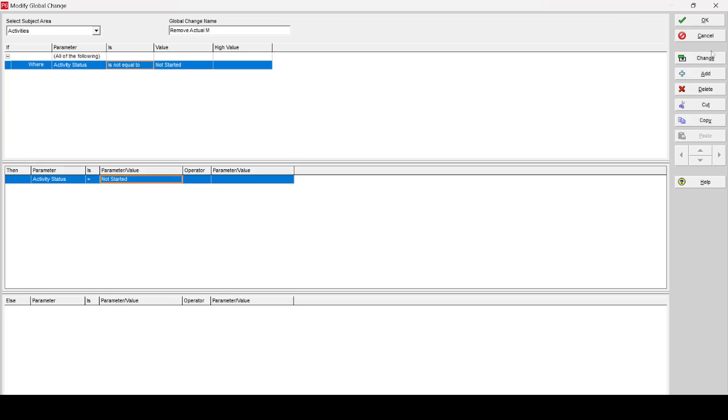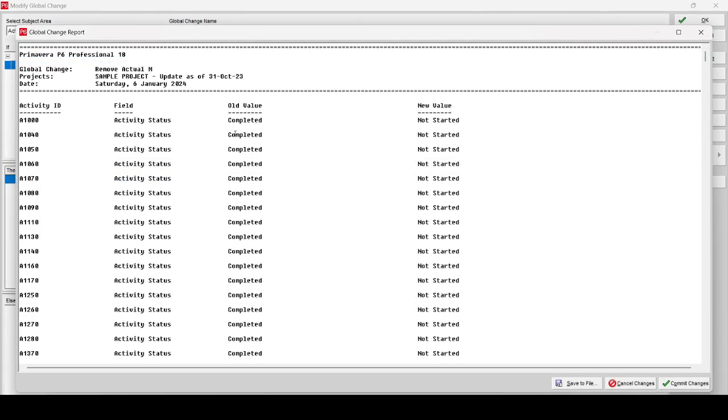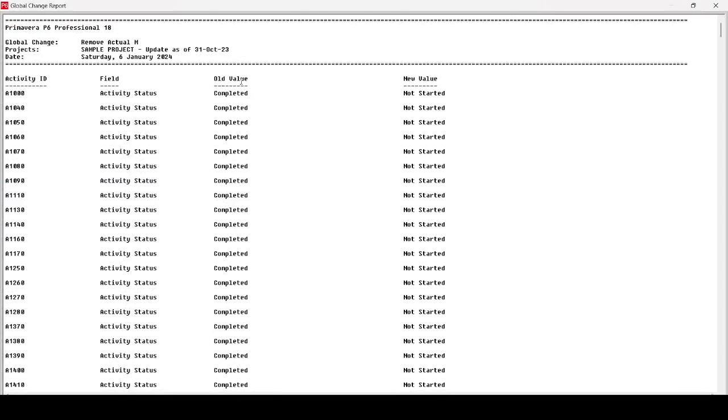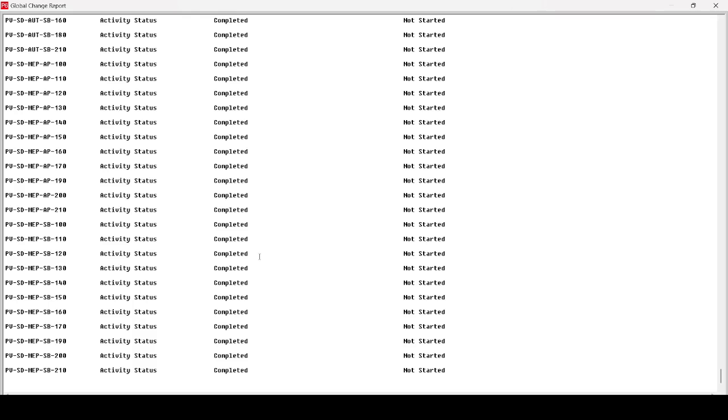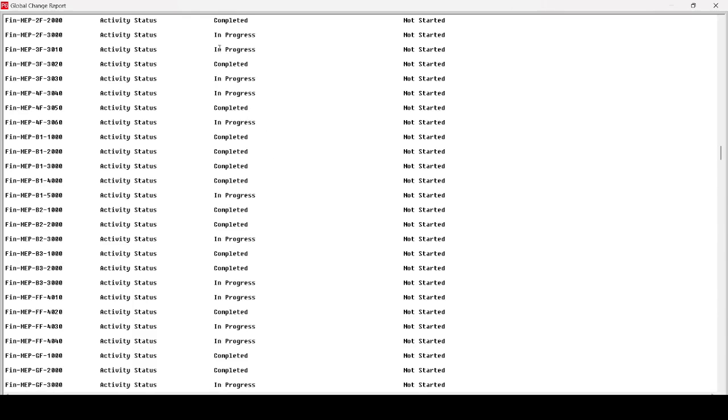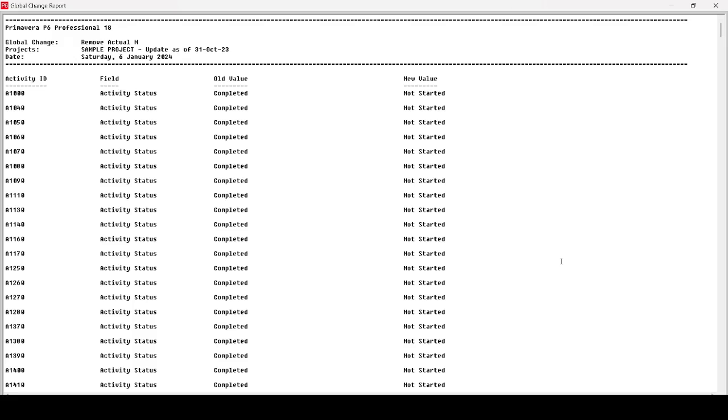So we click here, change. You can see here that we have the old values and new values. Old values are completed and new values are not started. Similarly, you will find some activities which are in progress, and now they are not started. So if you see all this, select and click on commit changes.